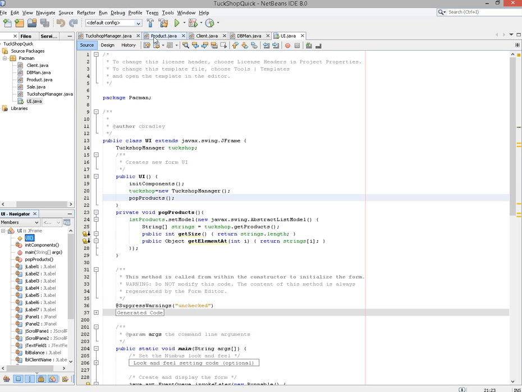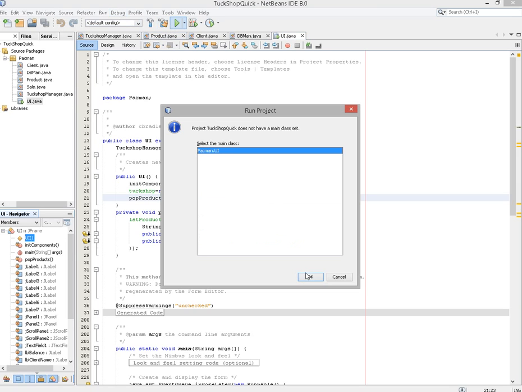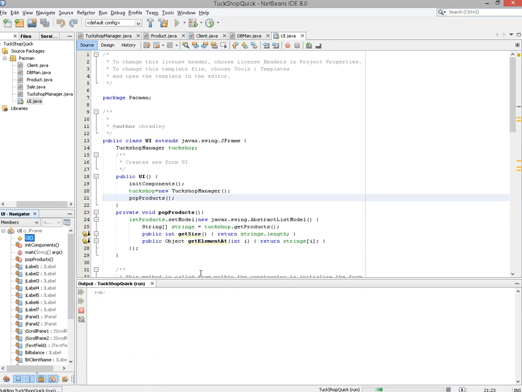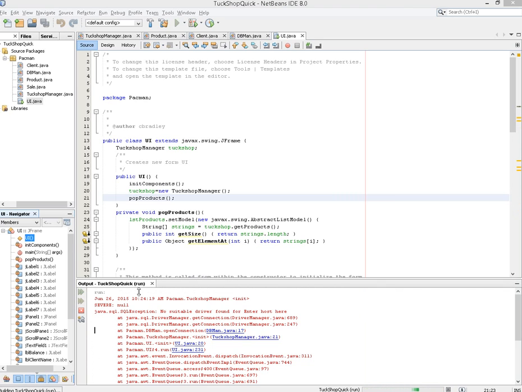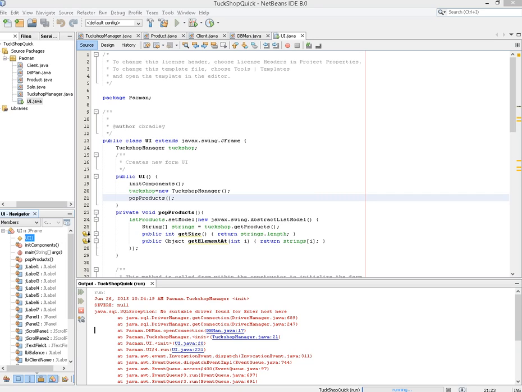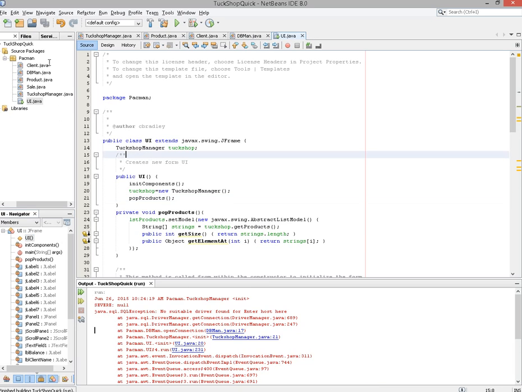Something I'm not sure if we're going to need in the newer version of NetBeans. Let's just see if it is the case, but I might need to import a class. Let's just test if this works. But I'm there with it connecting to an SQL database. Yeah, I need to. No suitable driver found for the host. It gave me this error, SQL exception, no suitable driver found for the host. Now the reason why it's done that is we are connecting to a database here.